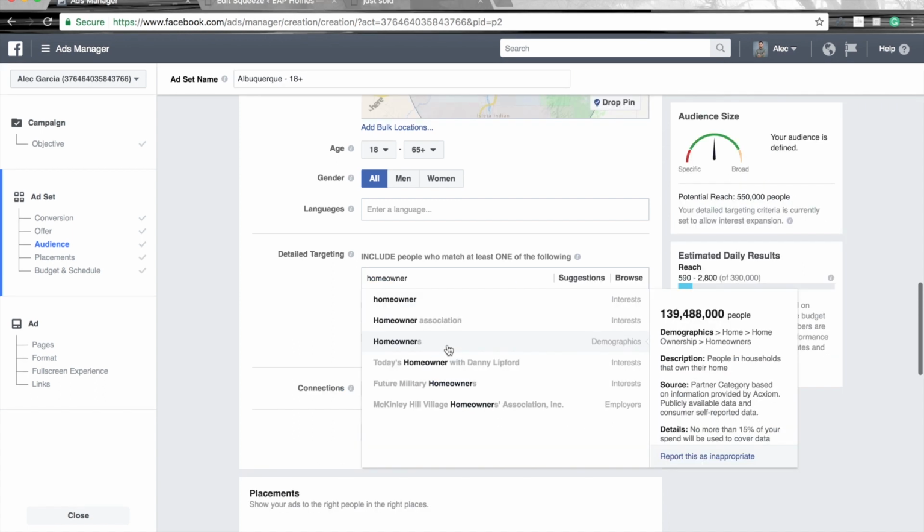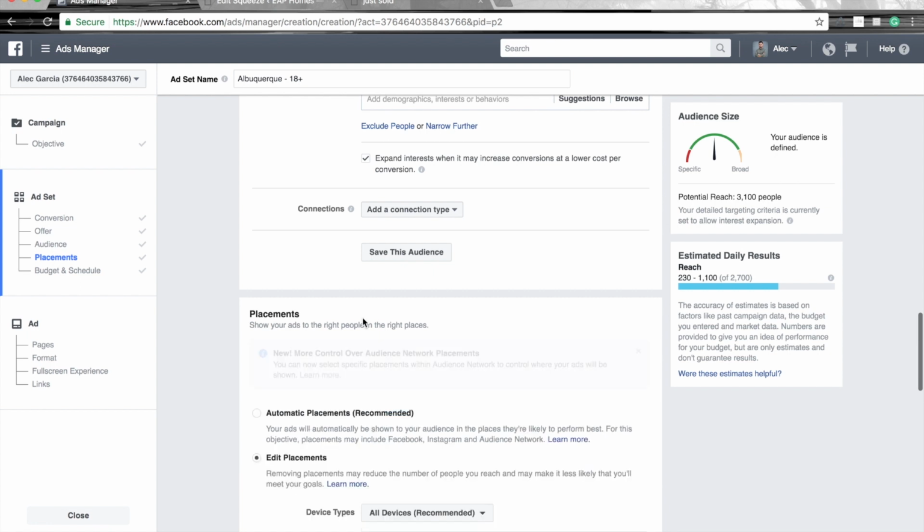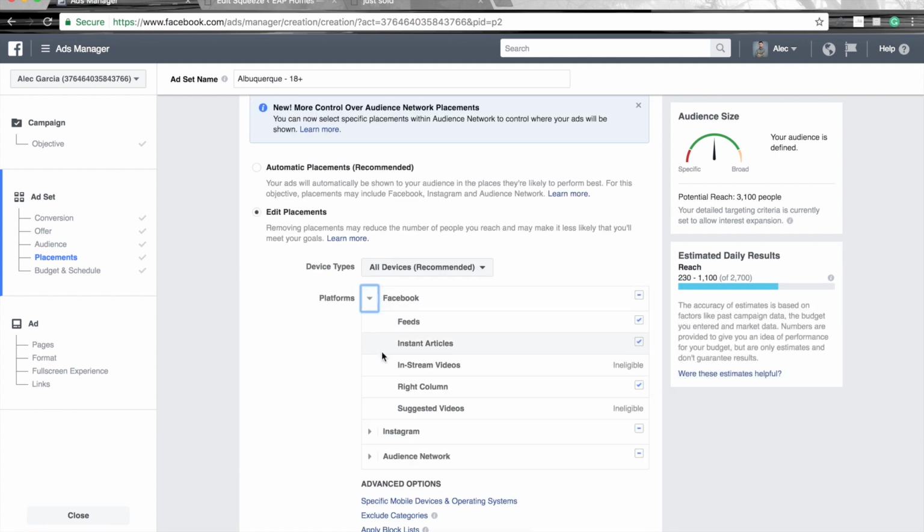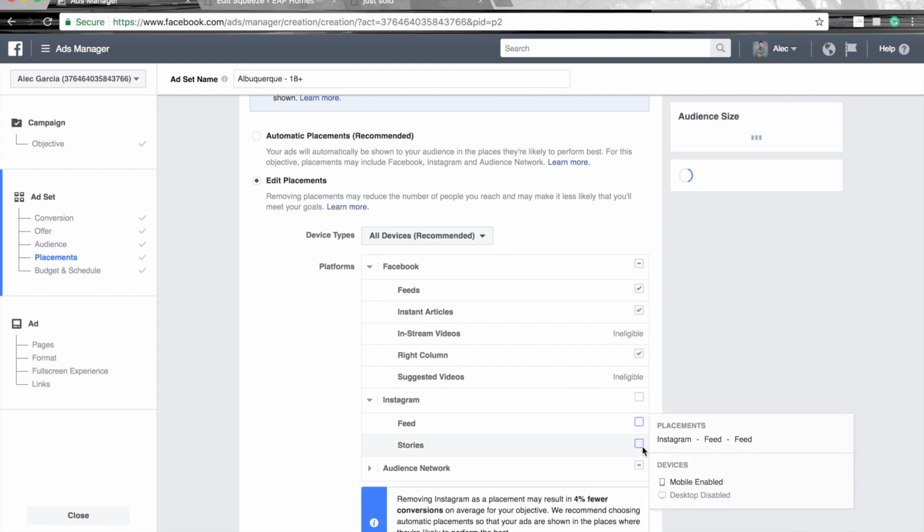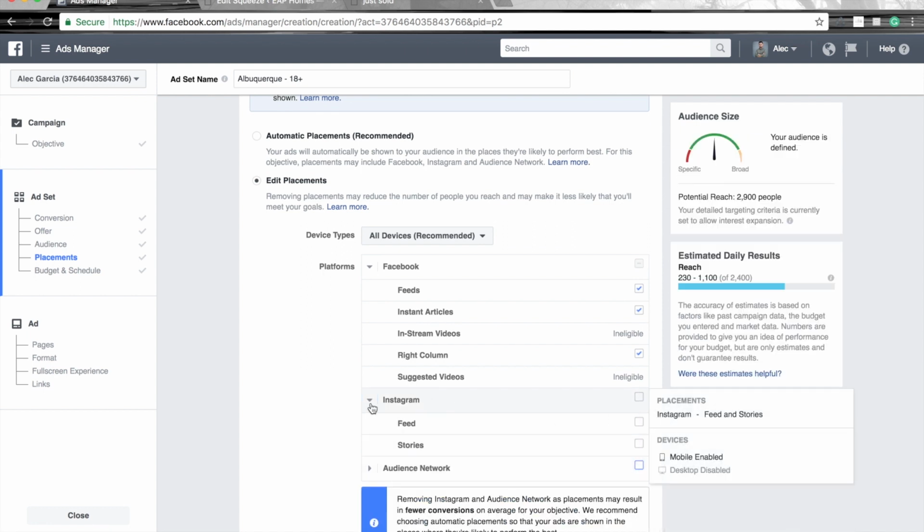If you search for that, you're going to find this homeowners demographics. You don't want the interests. That could be anyone who's interested in owning a home, but this actually pulls information that's households that people own their home. That's who we want to reach. We're going to edit our placements here just because Facebook will automatically, you can see here, default to serving things in Instagram, which you don't want.